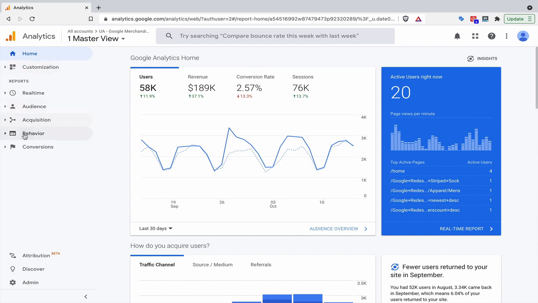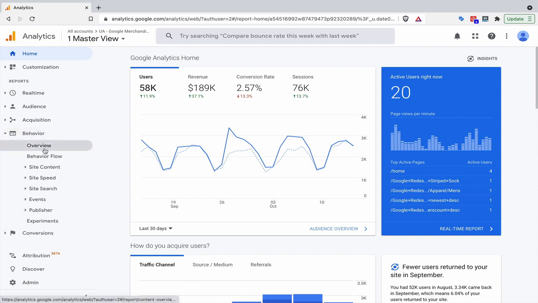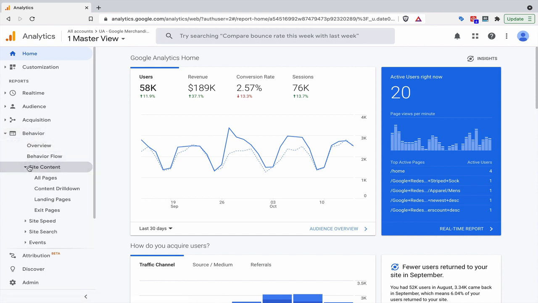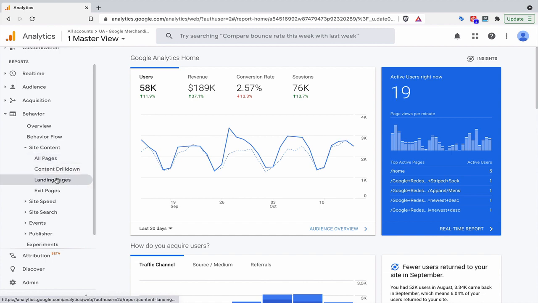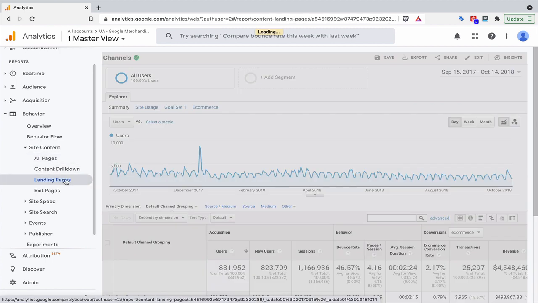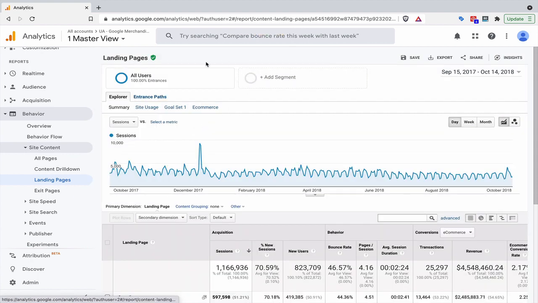We're going to start by going into behavior, because that's what we're talking about, understanding your visitors' behavior. Open it up and then go down to site content. And now we're going to go down to landing pages. In the very early part of this course, we spoke about what a landing page actually is. It's the part of your site where they land, where they first end up. So if you land on the blog, then the blog becomes the landing page for this visitor. If they land on the home page, then the home page becomes the landing page of that visitor, etc.